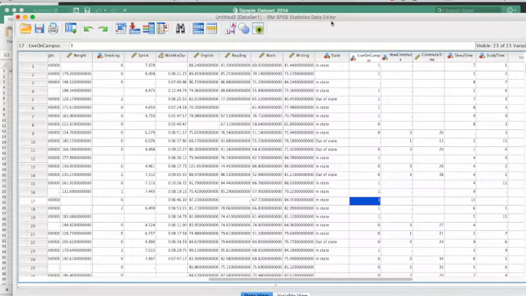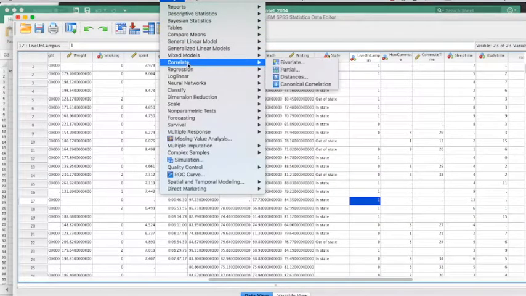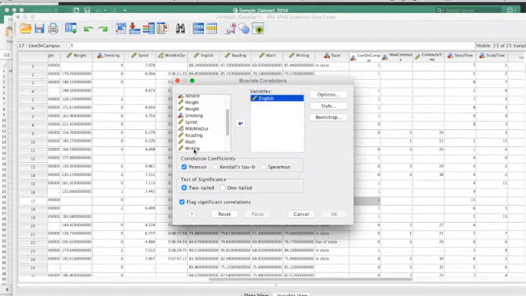Now that I have the values in SPSS, I'm going to use this application to calculate the Pearson's R. So I hit on Analyze, click on Correlate, and since we have two variables, I'm going to click on Bivariate. Now we have all the variables here from the data set. I am going to click on English and then writing. Click on OK.